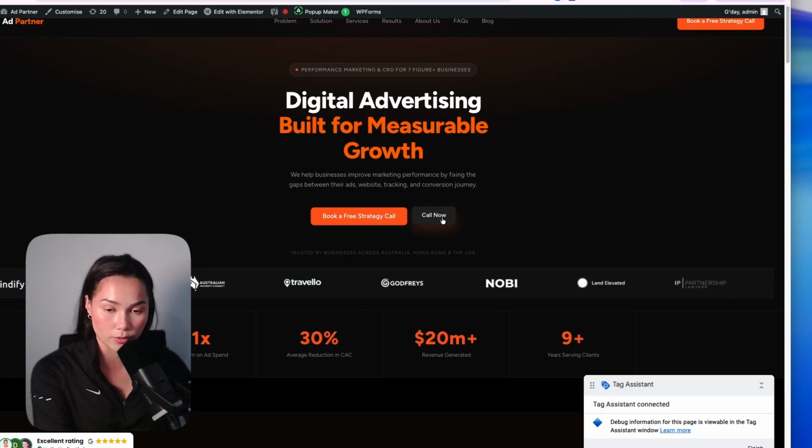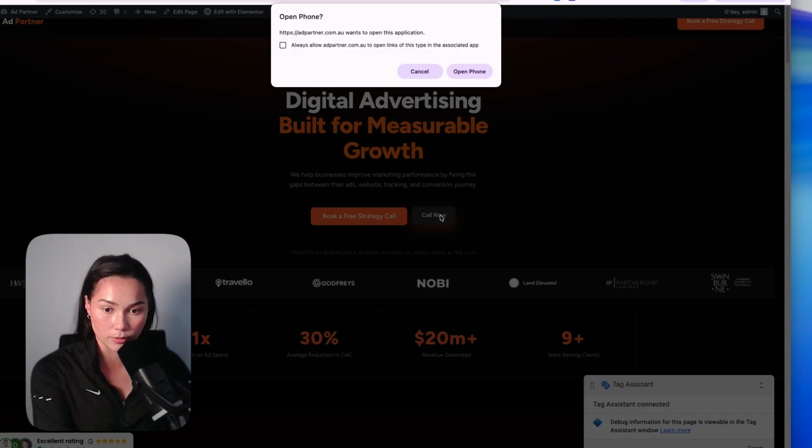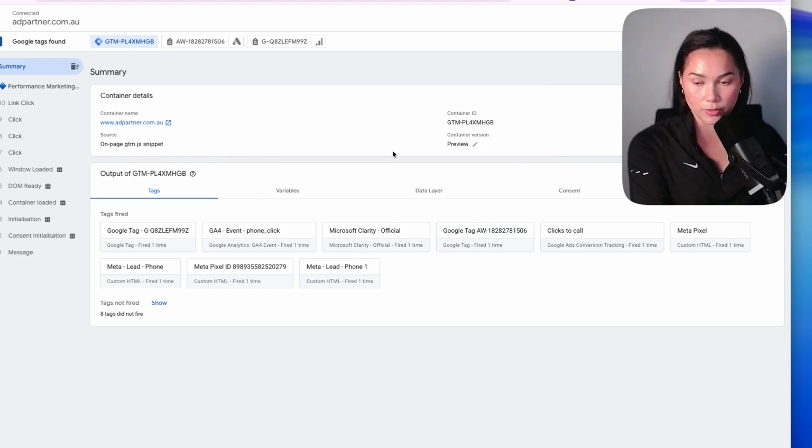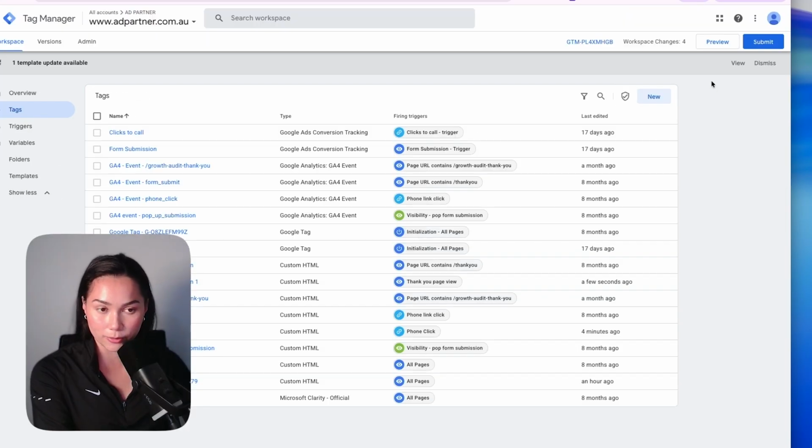The first one is the phone call, so just click on your phone number right here, then go back to Tag Assistant, click Continue. Then you can see under tags that the Meta Lead phone tag has actually fired. Now let's test the form submission.